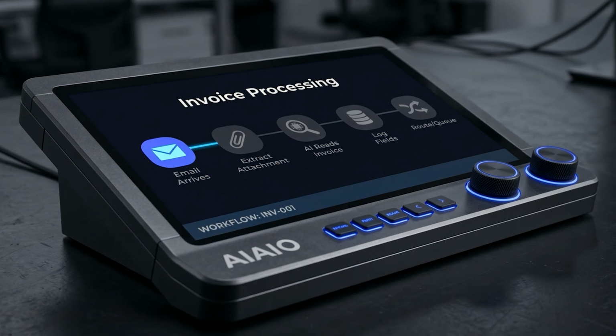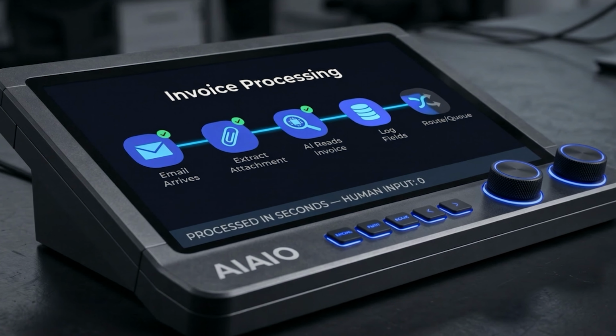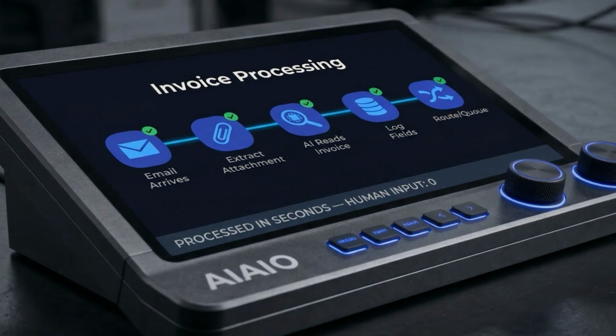An email arrives, that's the trigger. The system extracts the attachment. AI reads the invoice and pulls out the key fields: supplier, amount, due date, line items. Those get logged automatically. If the amount is over, say, £5,000, it routes to a manager for approval. If it's under, it gets filed and queued for payment. Every step is defined. Every condition is set by you. The AI is powerful inside its lane, but it's not deciding what lane to be in.